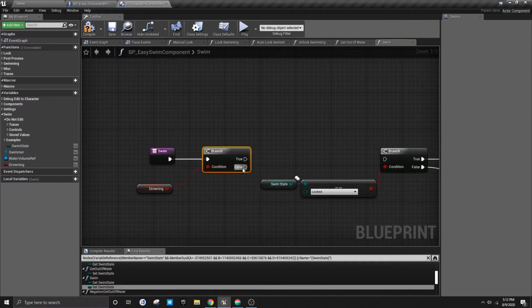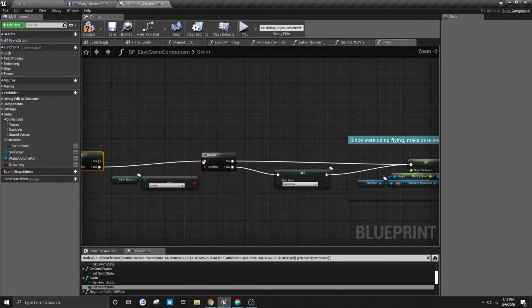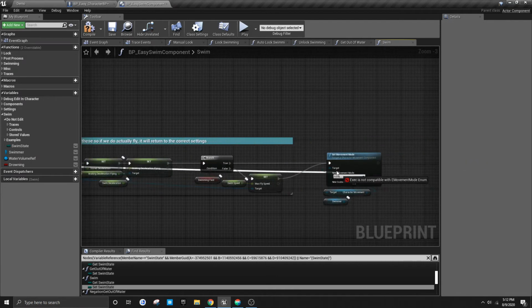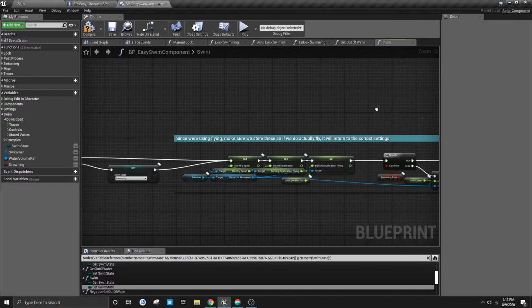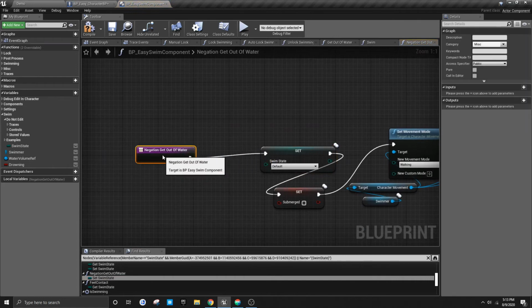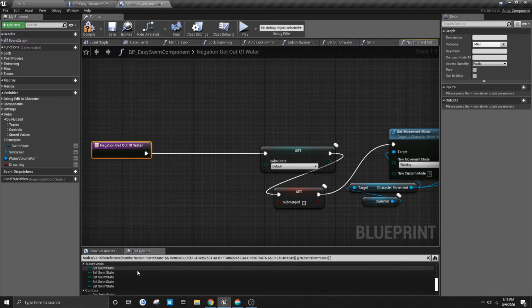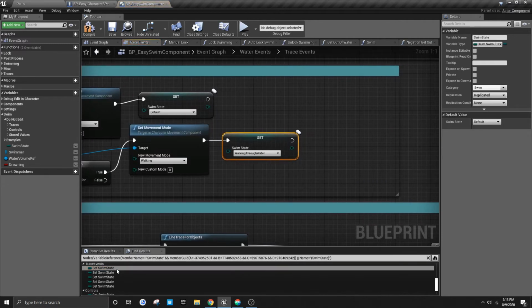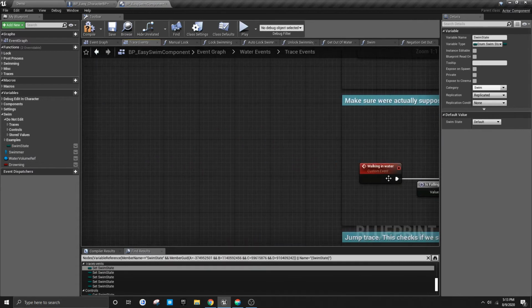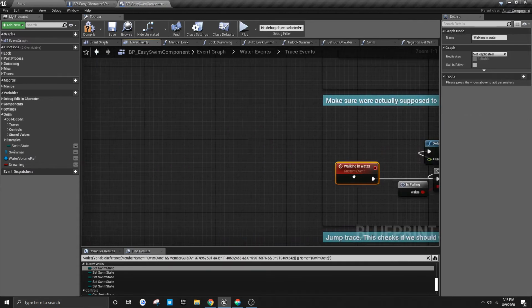Right here, this swim function runs every single trace, which happens like a few times a second. So you would want to make sure that you have it to ignore that, and you don't need to hook it up to that output since it's a function. That's the negation you'd want to leave probably. It's basically going on land. You'd want it to switch back to your default state machine.